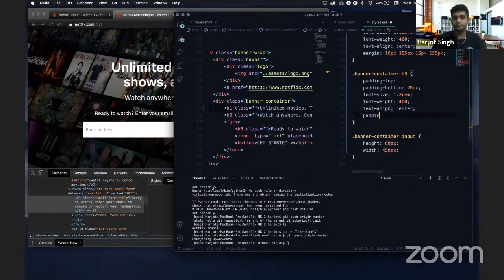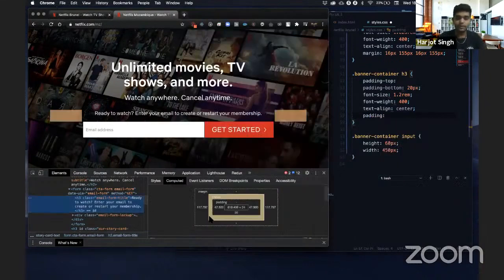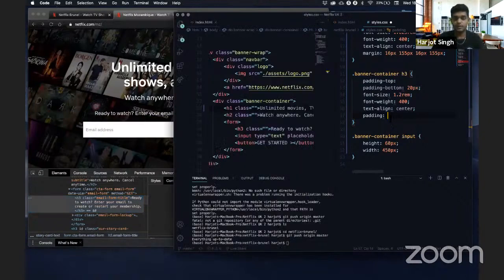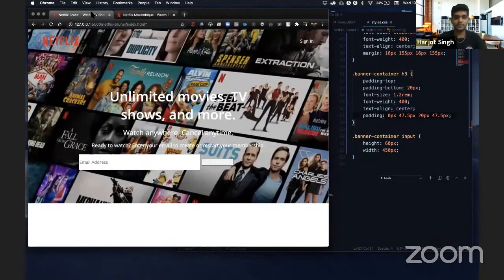H3, let's sort that out. Padding, left and right of 47.5 pixels. And top 0, 47.5 pixels, bottom of 20 pixels, and then 47.5 pixels. Okay, great. And the spacing looks much better now.